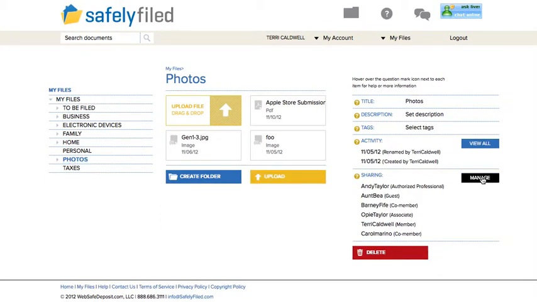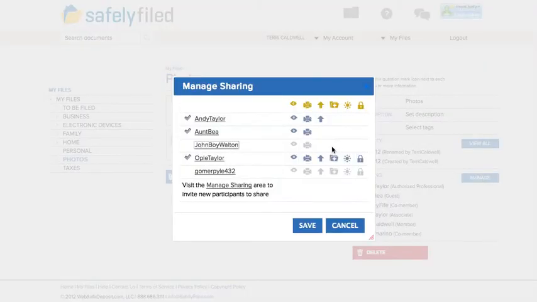We'll go over to Manage on the right-hand side of the screen. And now we see that Gomer has been added as an option of someone we could share this folder with. So we'll select him by clicking on his name, which shows now he has a check mark, and the little icons to the right of his name are now activated. We can further define what activity we want to allow Gomer to take on our photos folder by clicking or deselecting each of these icons.